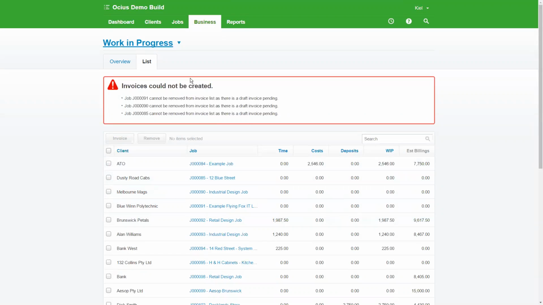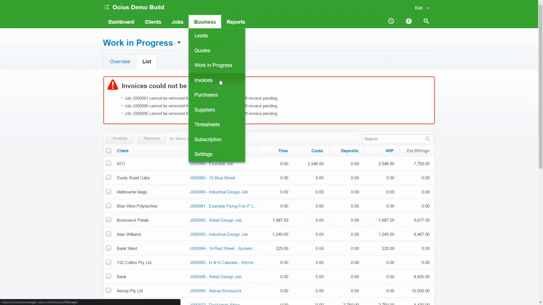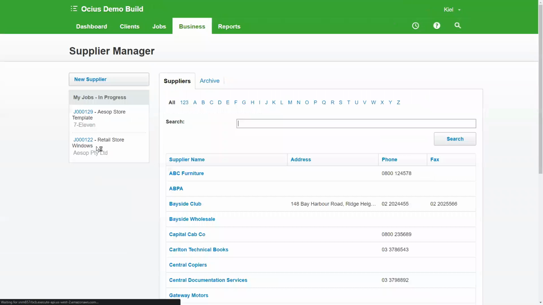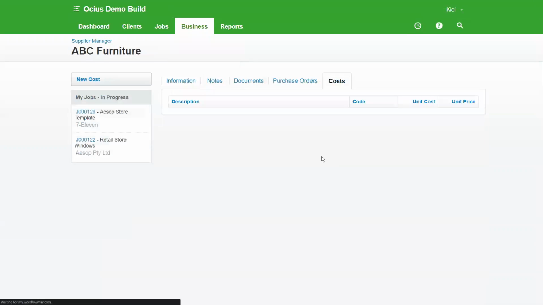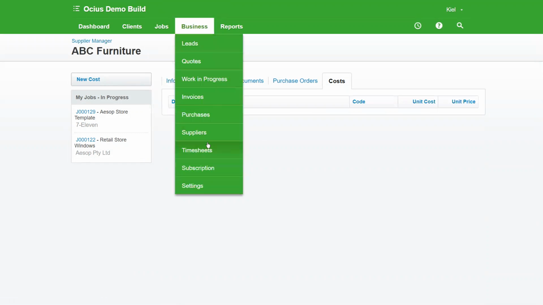Just as far as a few more of these are concerned, of course, we've got the suppliers. These are basically suppliers that you can put against any costs related to a specific job. You can have a cost that doesn't necessarily have to have a supplier against it, but it makes it easier for you to track those costs. So I can look at a specific contact, and I can also create a cost that is specific to the supplier if necessary.